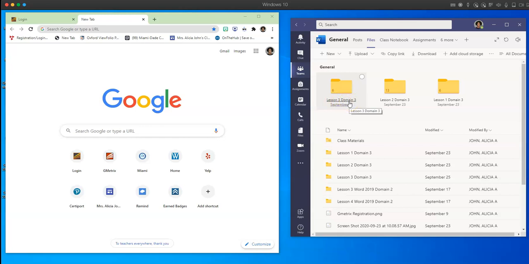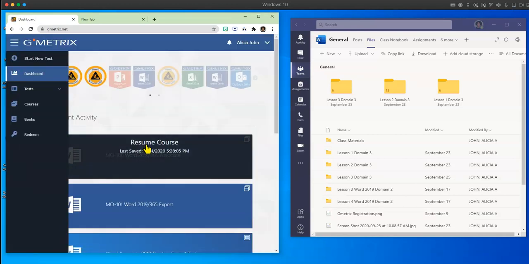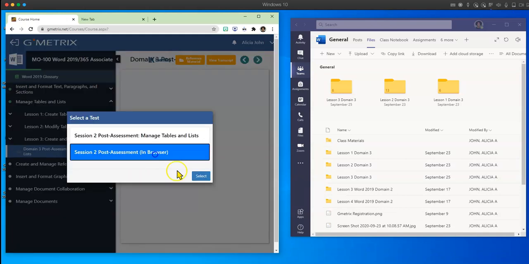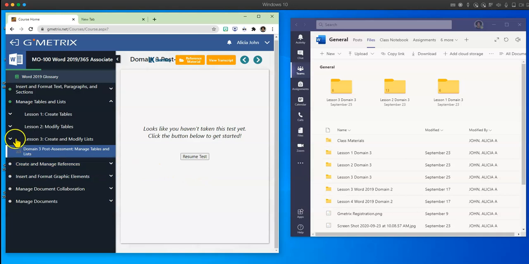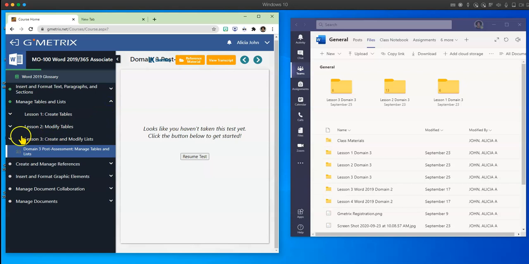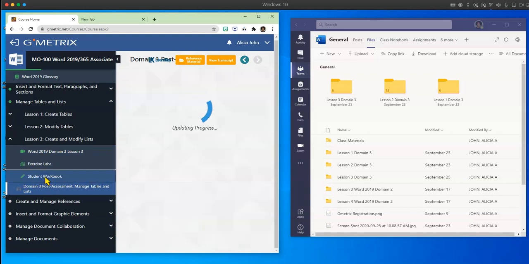Okay, so let's go over onto the Learn Key side. Go ahead, log in. I'm going to click Resume Course because I already started the course, and we can disregard this right here. And in case yours is not expanded, here it is, Manage Tables and Lists, and we are doing Lesson 3, Create and Modify Lists. Here are the videos that I mentioned earlier, and here are the exercise labs. This is where I'm going to start the student workbook.